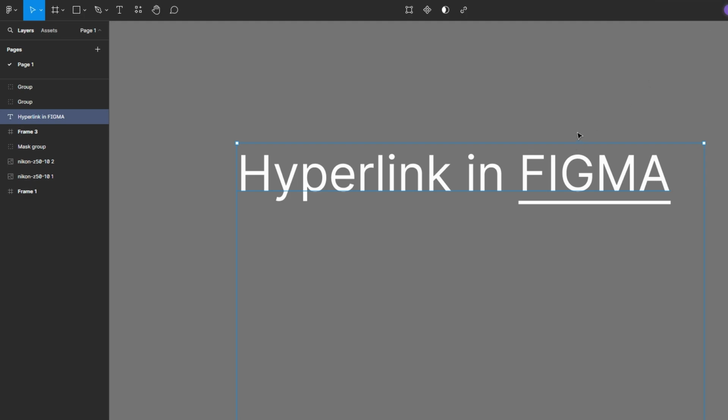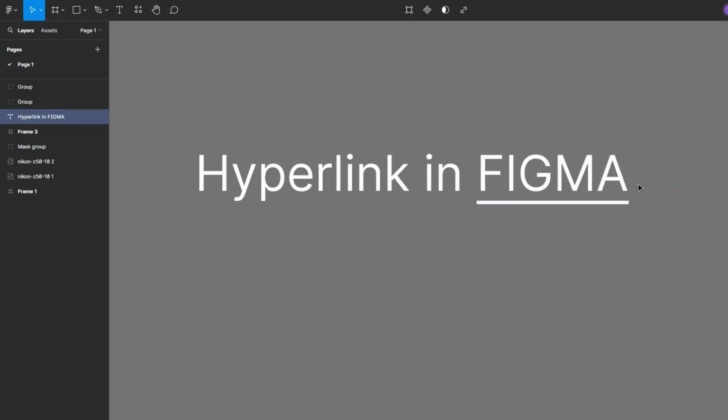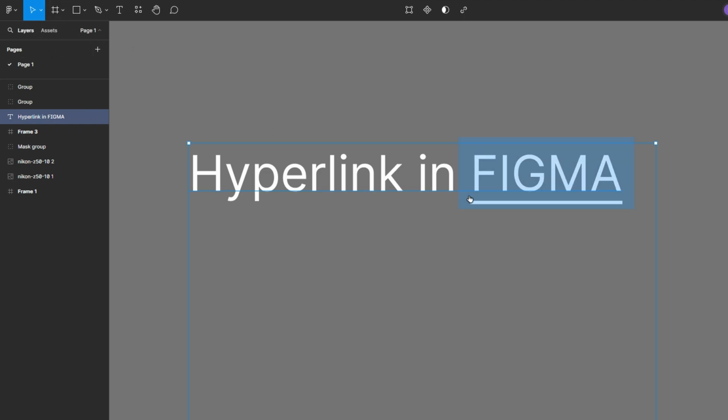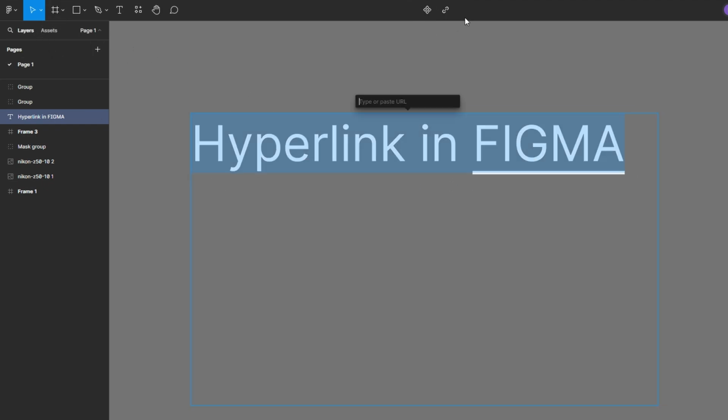On the left-hand side, in the Pages section, locate the page you want to link to, right-click on the page name and select Copy link to page. Go back to the text you want to hyperlink, select it, and use the Create Link option instead of a URL. Paste the copied link.